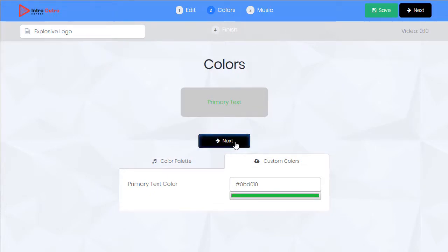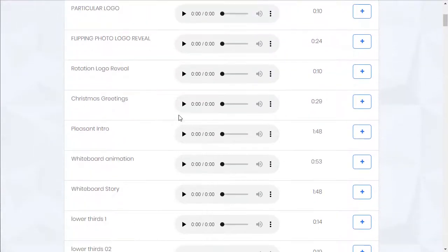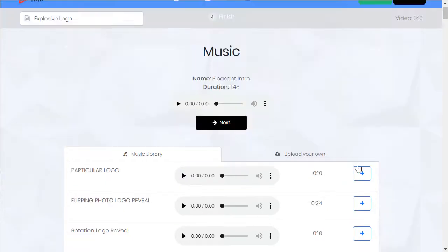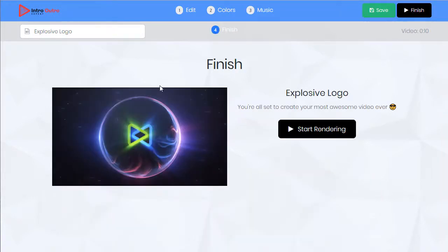We'll click next. Now we're going to choose the background music. Now it comes with this music, but we can choose any of these other tracks. So we want to pick this one. Now it's updated. Next. And we can start rendering.